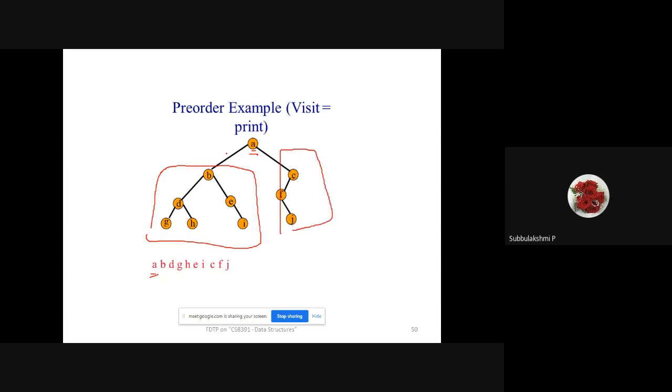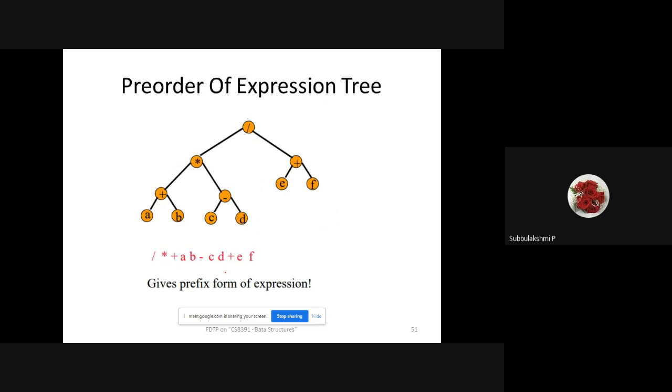So how do I go? With A, with B, D, G, then H, and then the other side, the entire left side of A I'm talking about. Then E and I, that's been traversed. And then you can see C, F, and J. So this is how you have to visit. I'll just write an example and I'll show you how we have to do it. One sec.